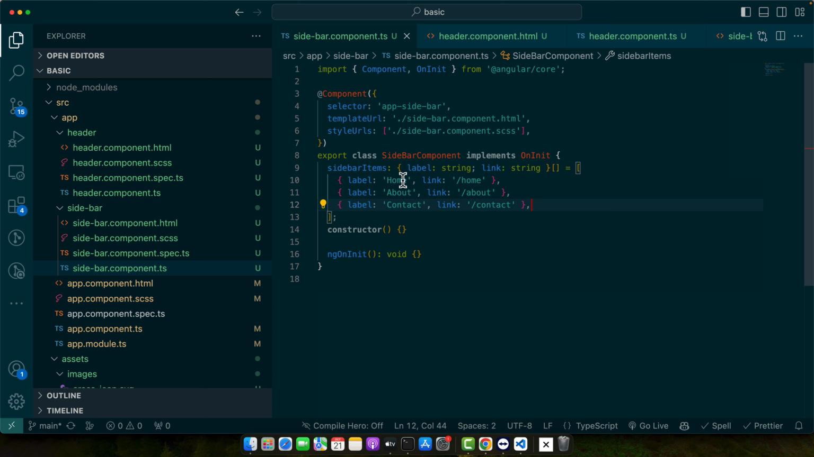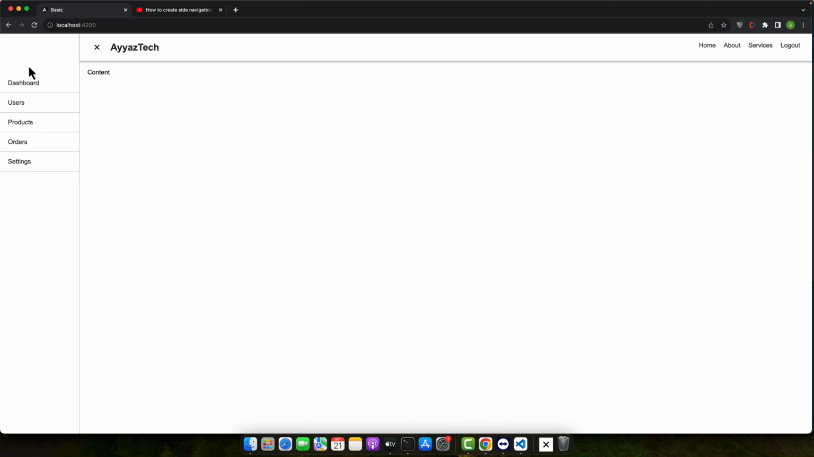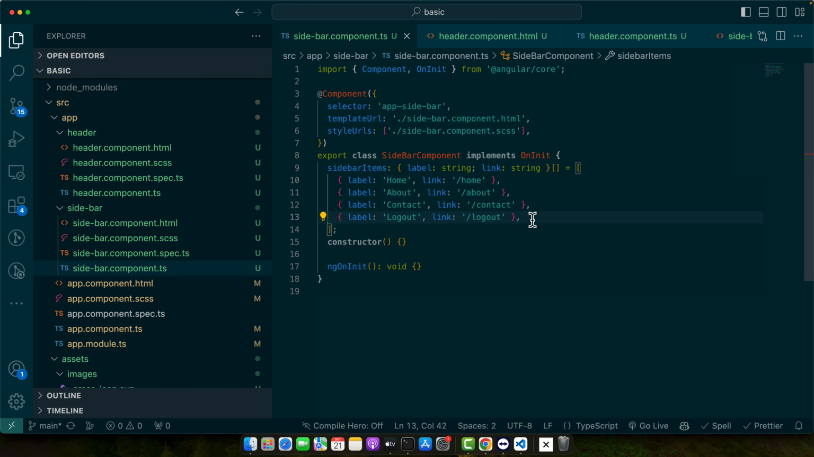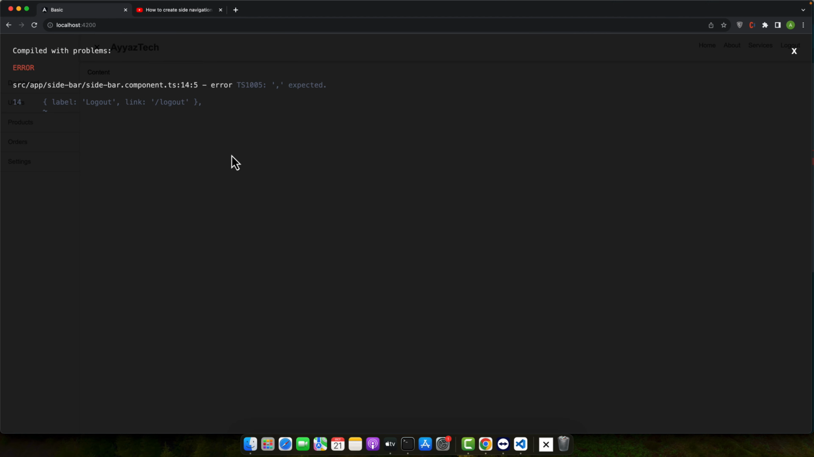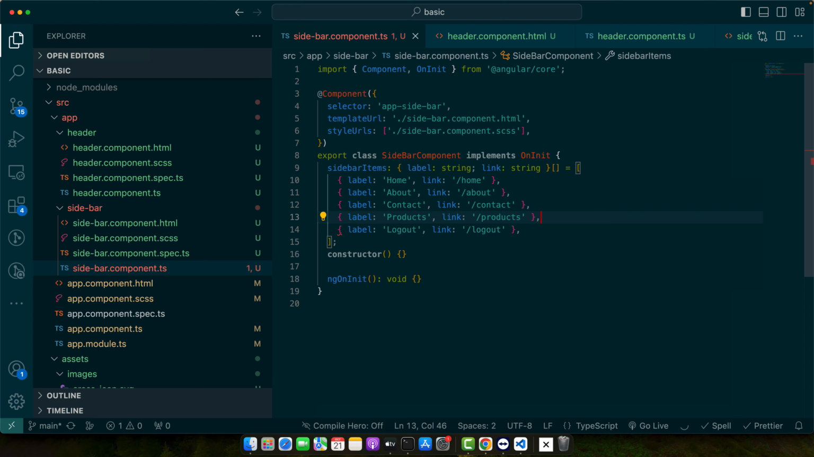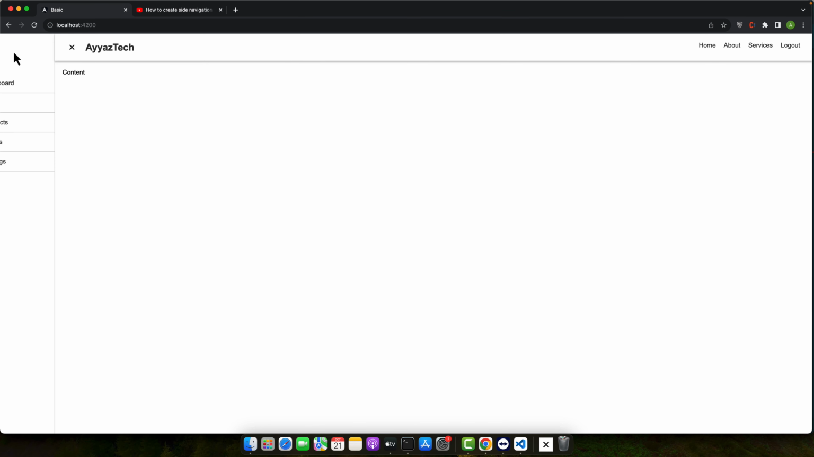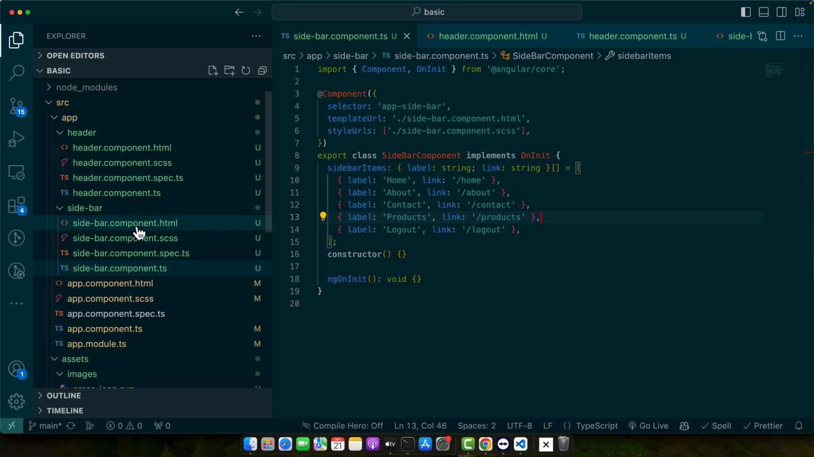Now you can see that we have few menu items: home, about, contact, and I'm going to have few more. Instead of this I will have logout. So let me add few more. Okay, so now it's time to utilize these menu items array in the HTML.